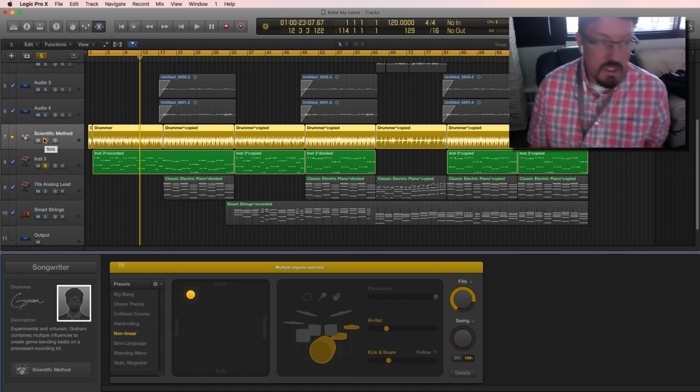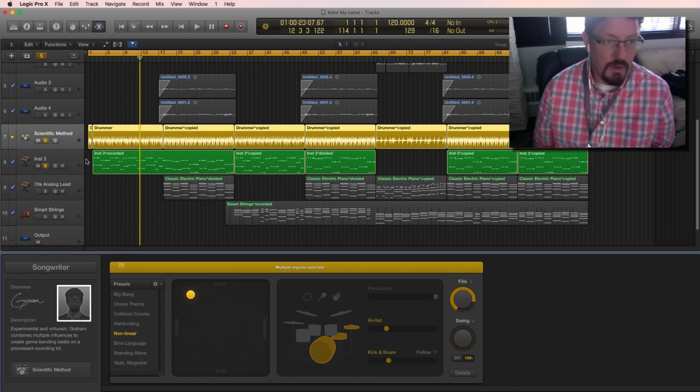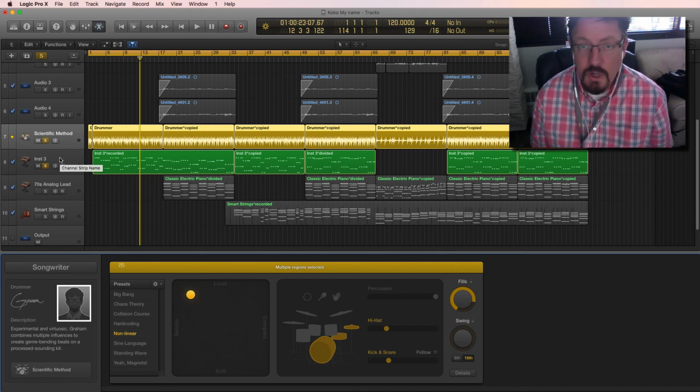Okay, so really just to look at this groove track, it's pretty awesome. There's other ways to quantize. We're not going to look at those right now. We just wanted to really focus on the groove track.